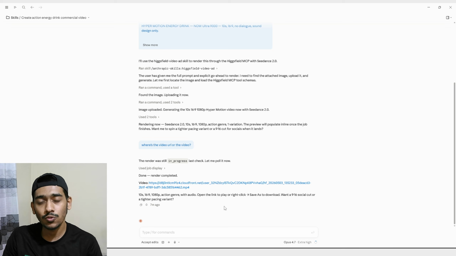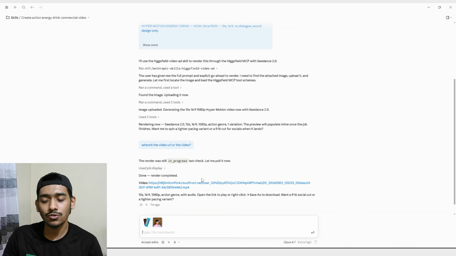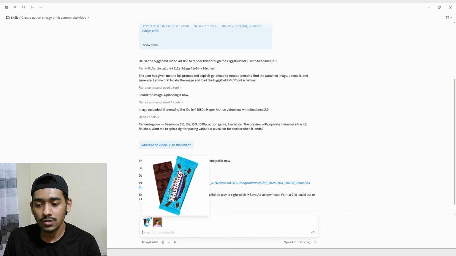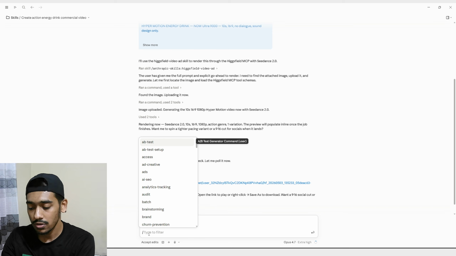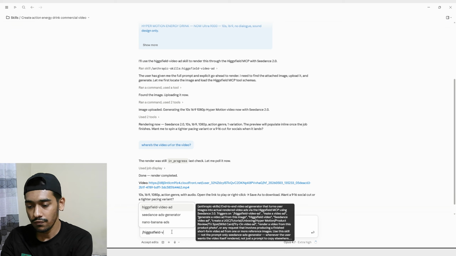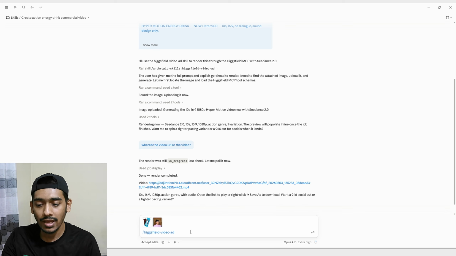And like the previous one, I'll go with plus again, then I'll go with add photos, and then I'll select these two images. So right now I want to generate a UGC ad for this chocolate where this person will promote this exact product. So instead of giving a prompt right now, I'll only trigger a skill. For that, I'll go with slash, and then I'll type here higgsfield-video-ad. That's it. So you can see that's the skill in here. I'll select that, and as you can see, I selected this skill, and then I'll go with send.